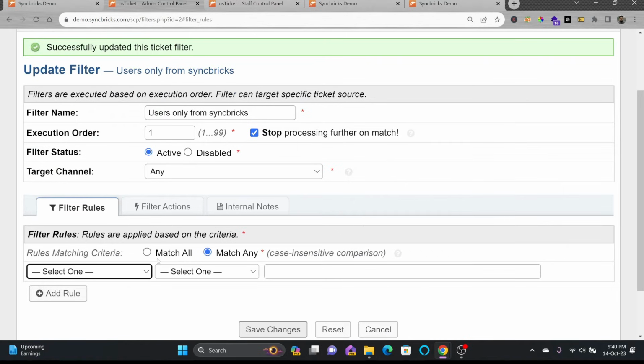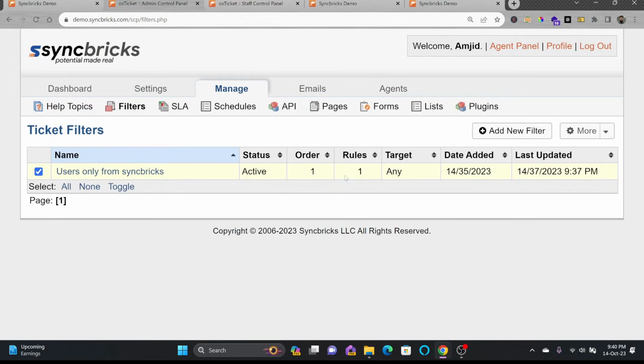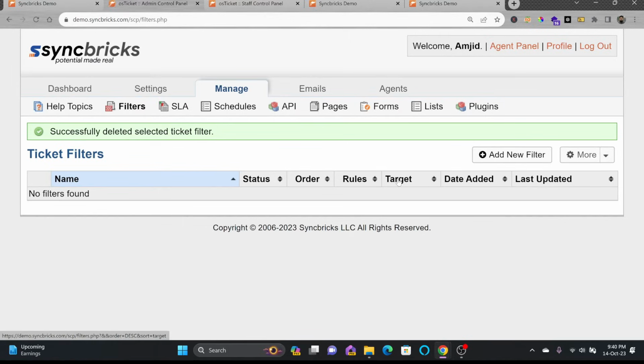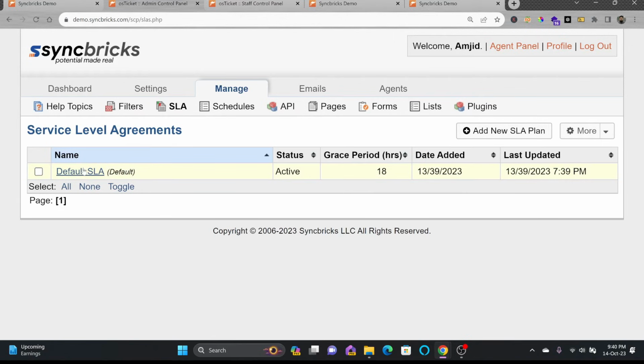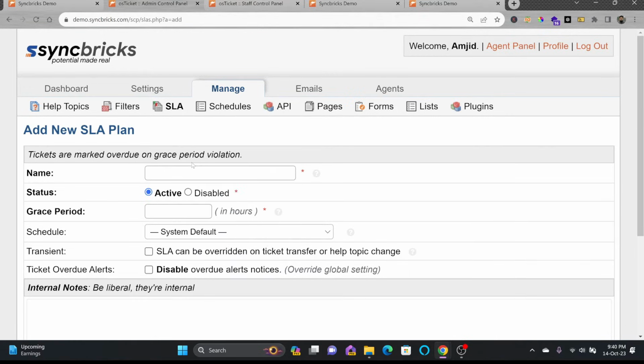So I'll be deleting this rule from here. I'll be going back to filters. This filter was created, so I'll be deleting this filter for the time being, for the sake of this tutorial. Then is SLA. Right now it is the default SLA, so you can add a new SLA depending upon your needs and requirements. For example, this is the IT department SLA.